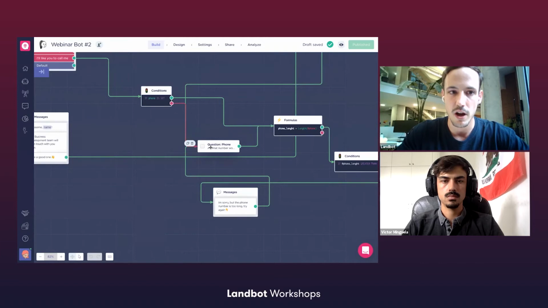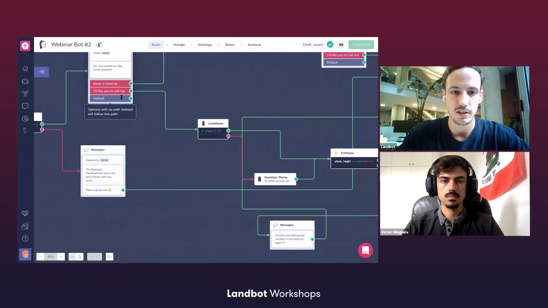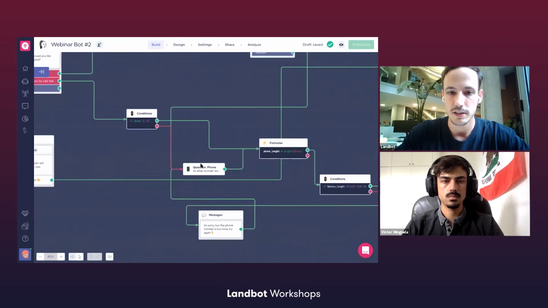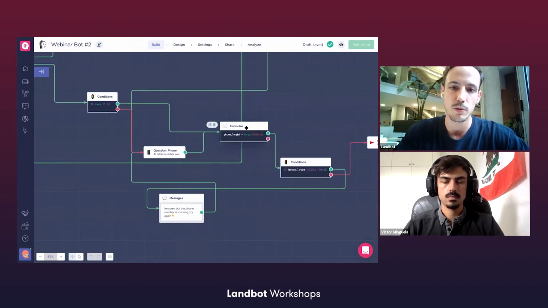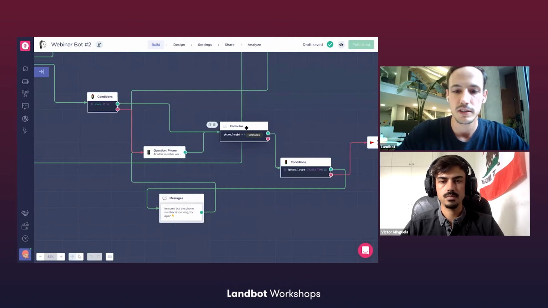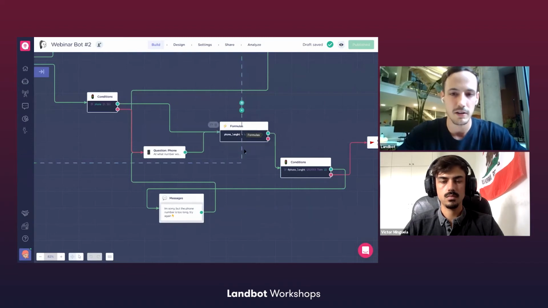Here we're asking for the phone number because the person wants us to call him or call her. So we're asking for the phone number, and here we're using formulas. So some of you might see formulas and might think, well, that's probably a bit too complex. I'm not really used to formulas. I'm not technical, but forget about that. I mean, formulas, it's just like a Google spreadsheet for your variables in the bot. And you can do really, really interesting things with formulas.